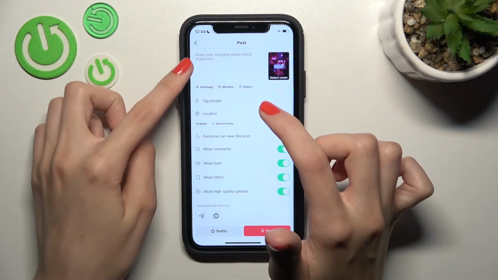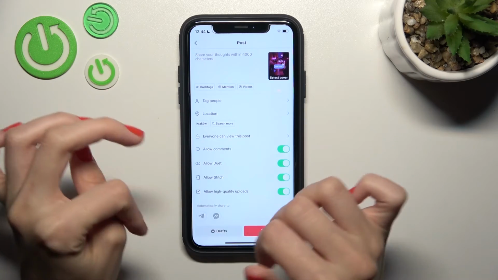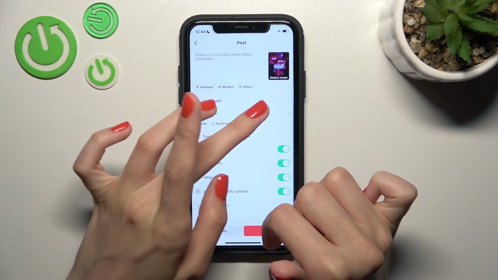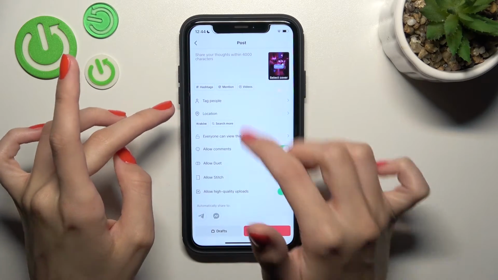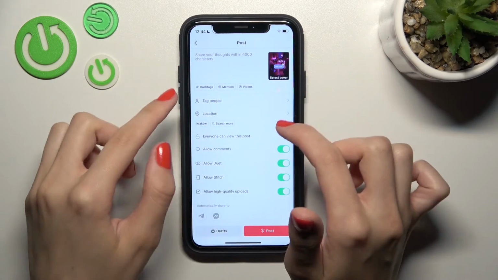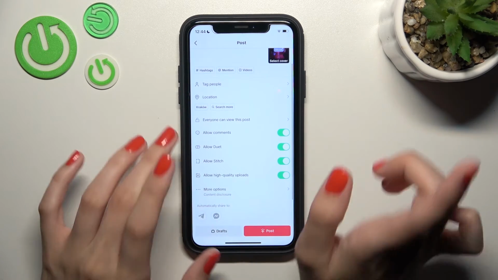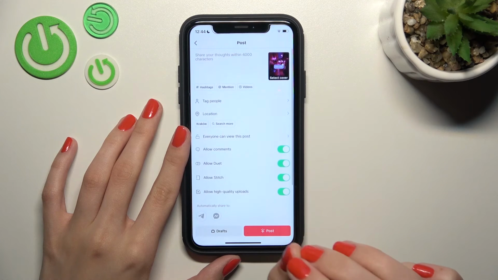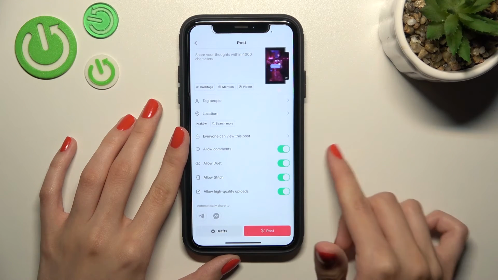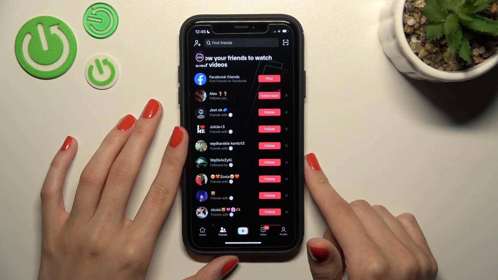Don't forget that you can also use any other options before the uploading, like title, hashtags, mentions, video mentions. You can tag people and use other features. If you are interested in one of them, you can also find a more detailed tutorial on our channel. And let's post this TikTok to check the result.